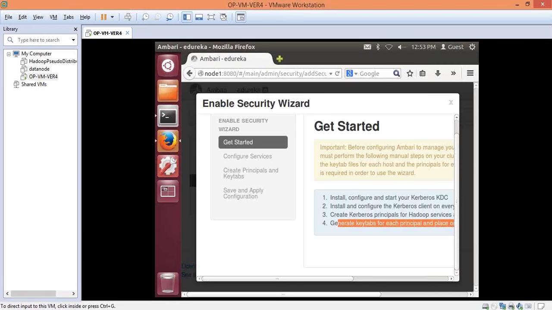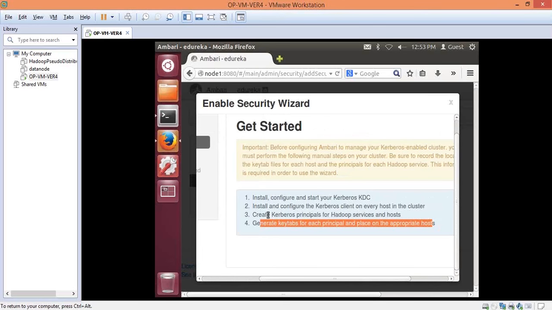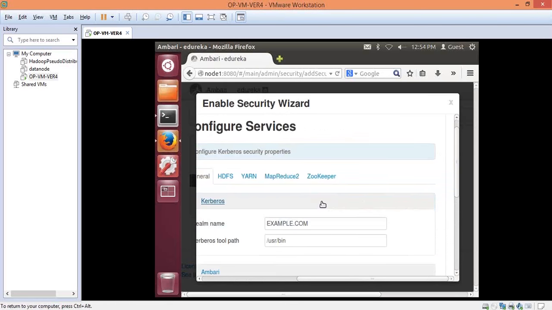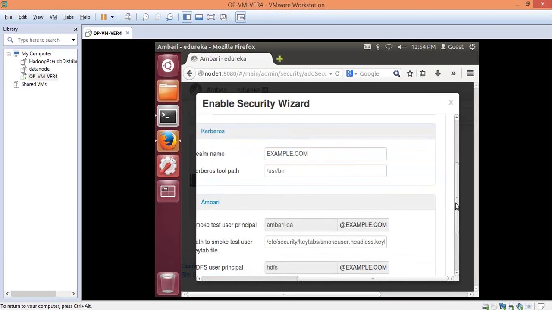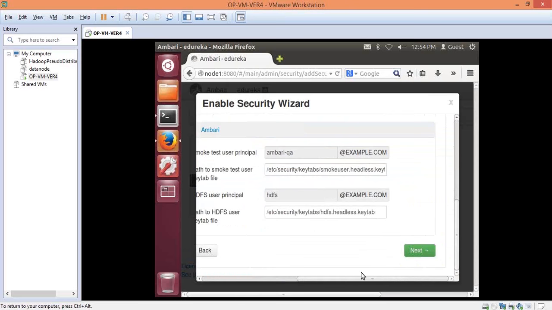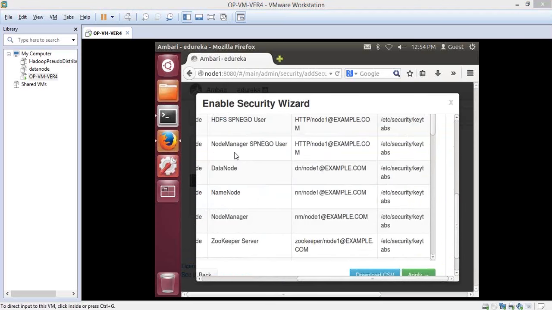Now go back into your Ambari. You have already done these two parts, so you just do a next here. All you can do is go with the default settings here, don't change anything. In the Ambari security wizard, let's say next. From here you're creating the principals and the keytabs.